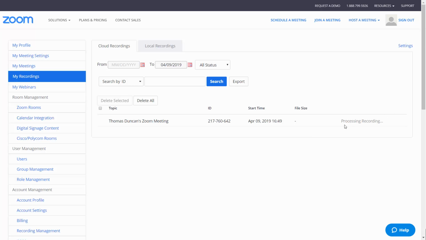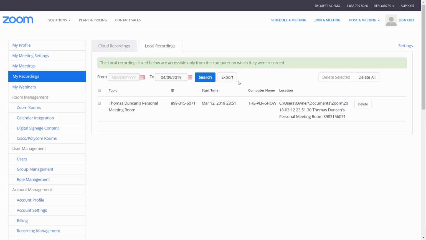If you've done a recording and you've saved it to your local device, you'll see if you click this tab, you'll have that recording available to you, and Zoom will note the location where that recording has been saved. If we want to delete that recording, all we'll need to do is to click this link, and then we'll click this delete button. And we can do the same for the cloud recording once its process is complete.